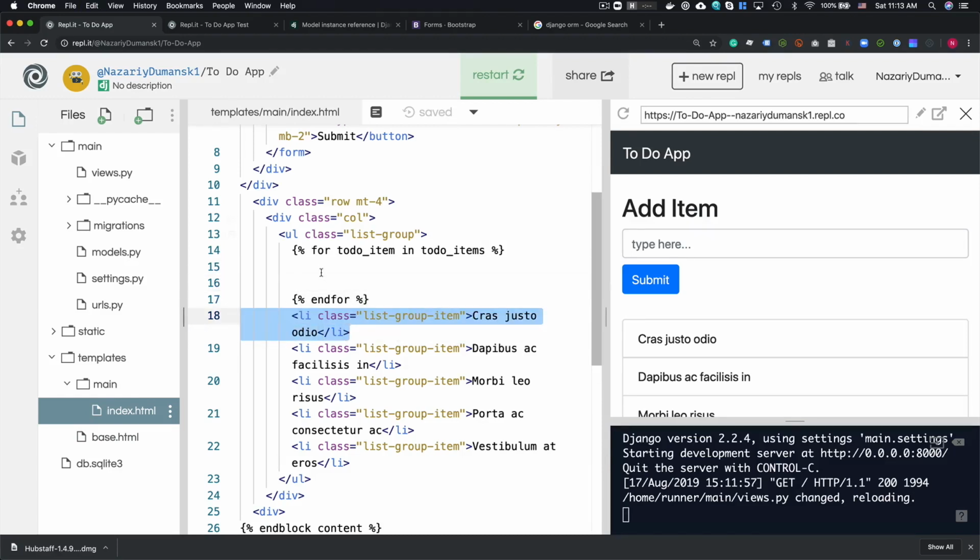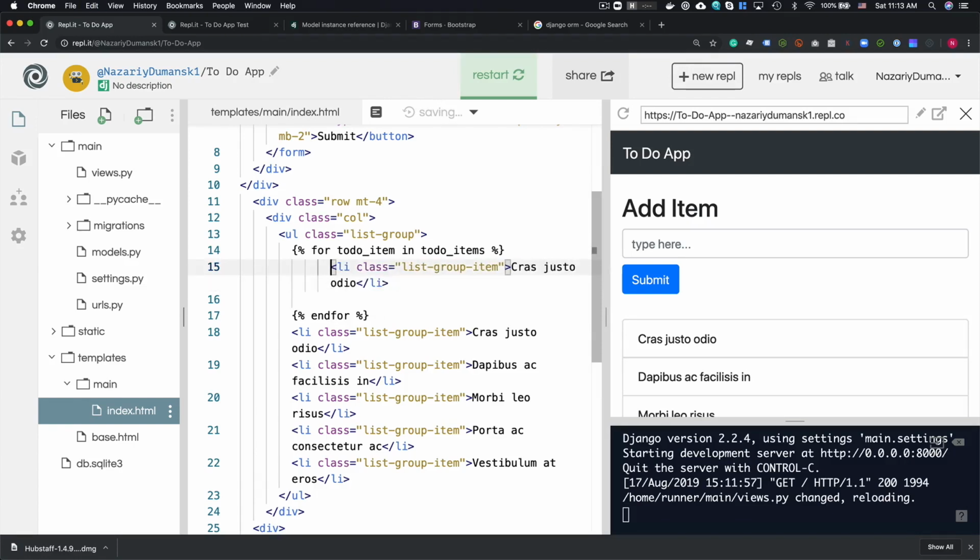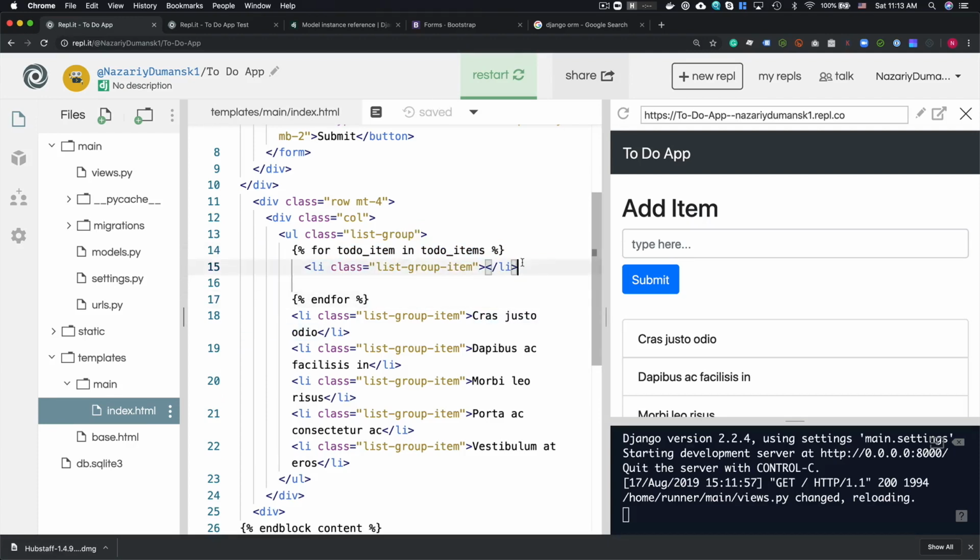And inside here, this is where we will display the list item. So we have this list item, and obviously we need to replace this text here. Now, what do we replace it with? We have to use this to do item, right? It's going to loop through each to do item, and so this to do item is going to be an individual to do item.